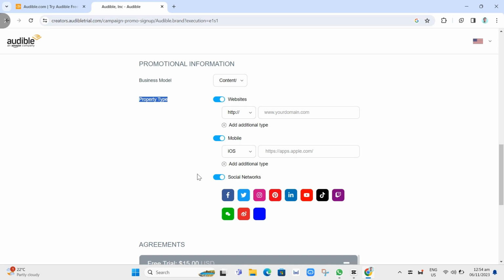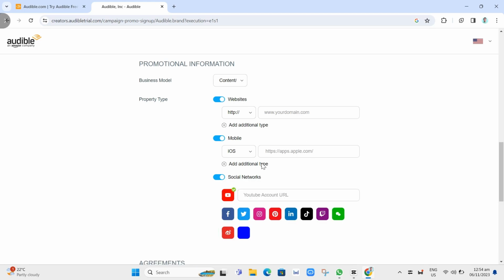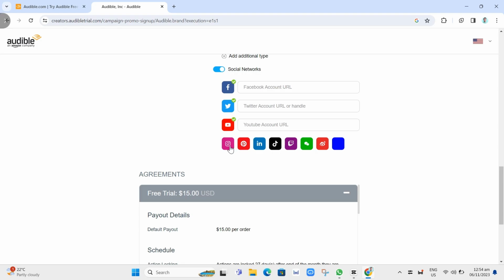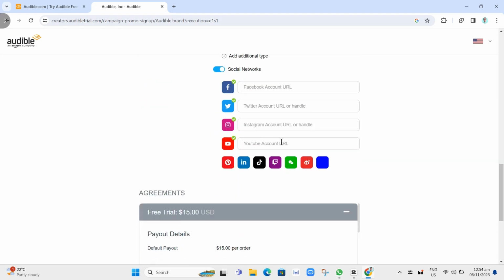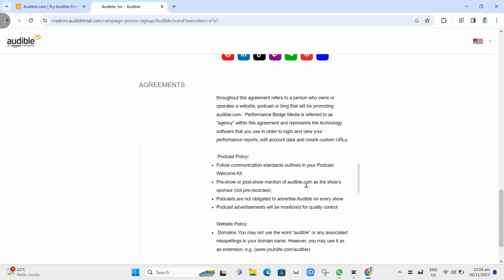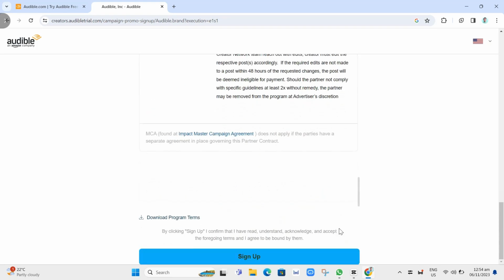Now here, you just want to make sure that you have the best website and also the best YouTube channel that you have, so you can access their affiliate program and you will be approved to work with affiliate. Now you just need to read all of the terms and agreements right here if you scroll down. So you just need to read all of the agreements right here. And then once you've done, just need to click on the sign up button right here at the bottom.